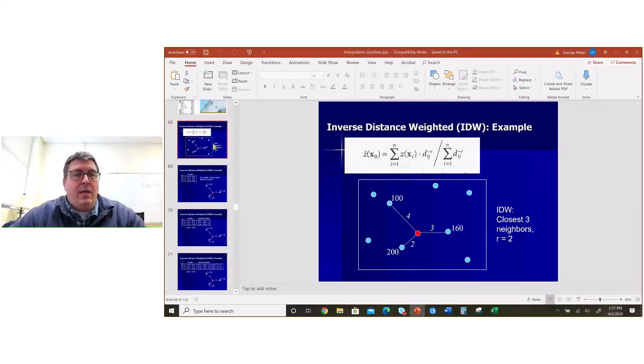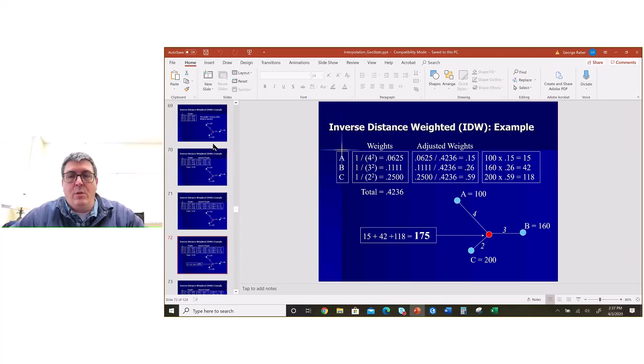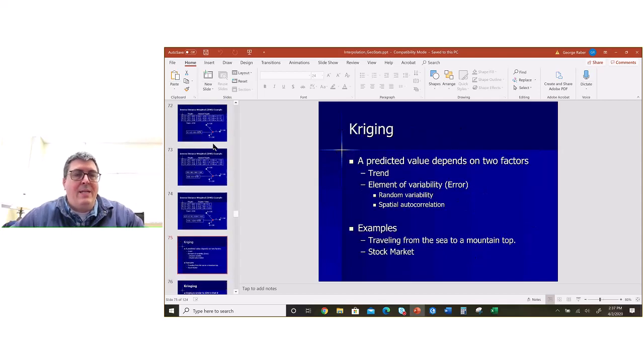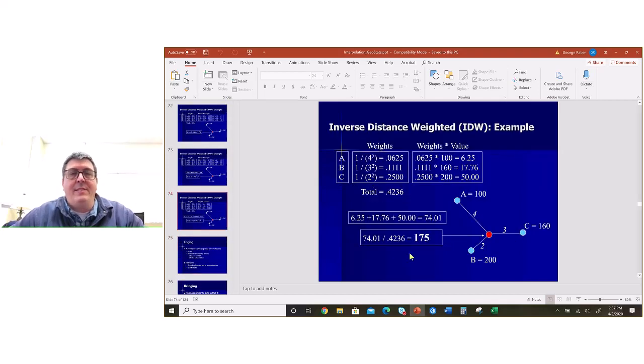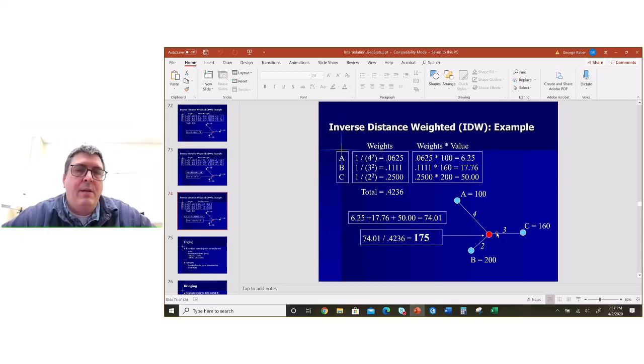So slides 69, 70, 71 and 72 demonstrate the adjusted weight method of solving the problem. Slide 74 demonstrates the weights times values method, but they give you the same answer. Oh, okay. That makes sense. If you're a little bit confused, it might be more clear if you watch the video, because I say that same thing.